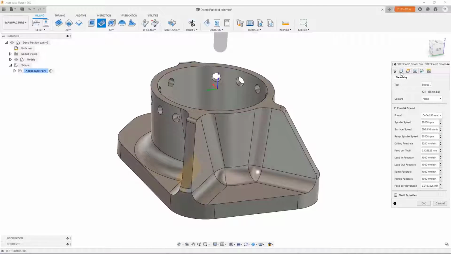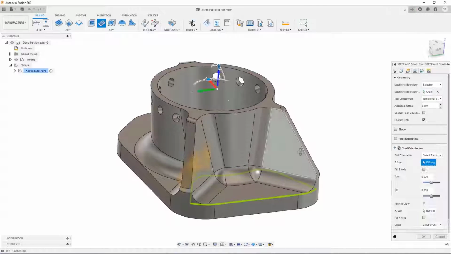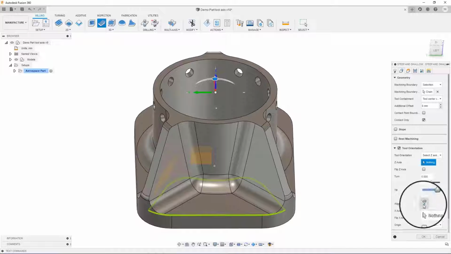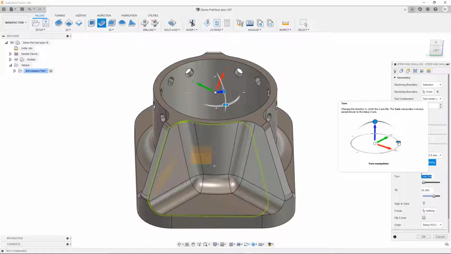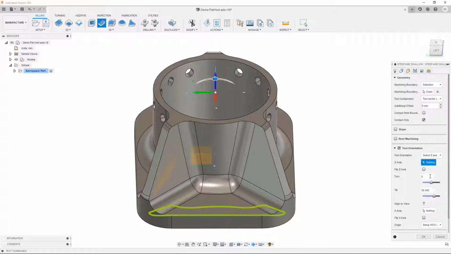Another new function inside the tool orientation options is Align to View. With Align to View, we can quickly align the Z-axis of the tool to be normal to your current view by adjusting the turn and tilt values automatically. If needed, these turn and tilt values can be changed by using the dynamic drag handles or entering the values directly.